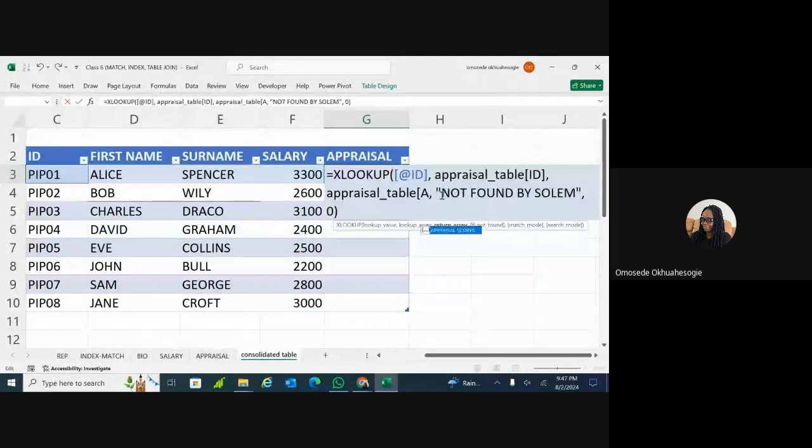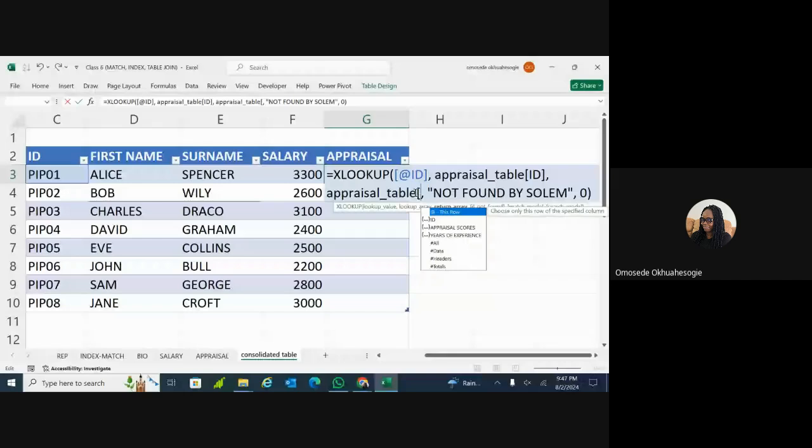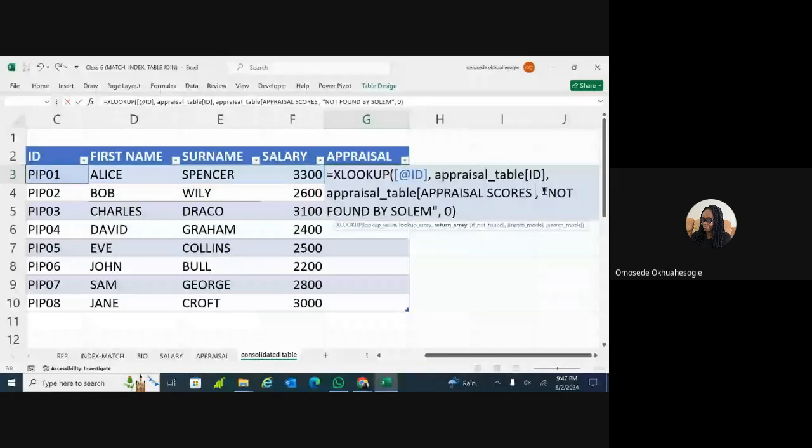Sometimes you might not remember how the column is spelled. So immediately I put the appraisal table, I open my square bracket. Look at what it brought out. These are the columns in the appraisal table: ID, appraisal score, years of experience. So I click the appraisal score. We're having the appraisal table there. Yes, it's correct, the name of the table. This is the ID in the appraisal table. Then this is the score.